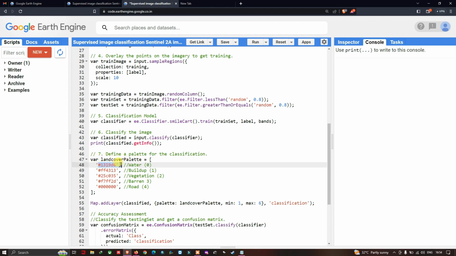Next, to find our color palette for our classification, we define a variable called landcover palette, and each specific number will represent a particular feature. That is, blue represents water, built-up represents red color, and similarly, barren is represented in this color.